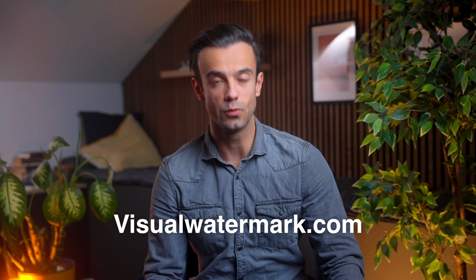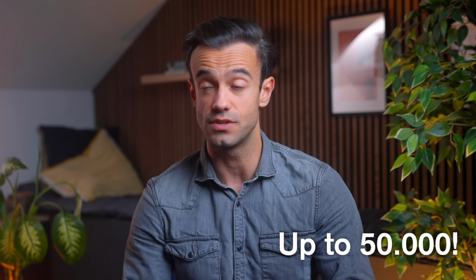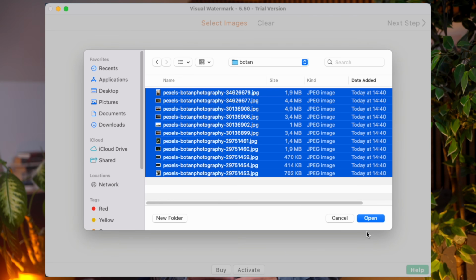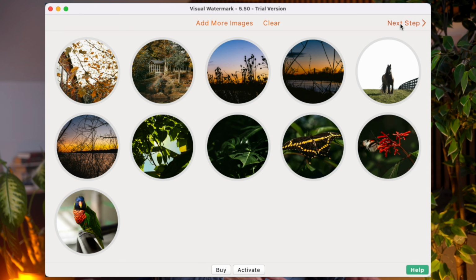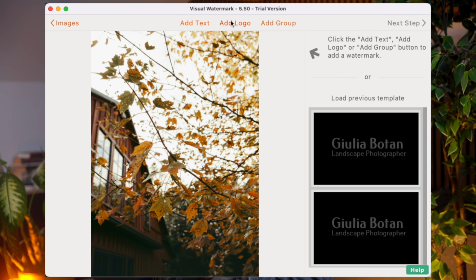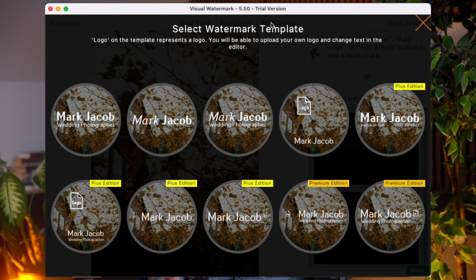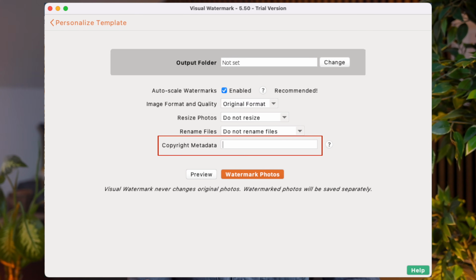Next, Visual Watermark. This one is a desktop watermarking app, and because it runs on your computer instead of in a browser, it can handle up to 50,000 photos incredibly fast. It has most of the same watermarking features as Watermarkly, plus professional-looking customizable templates that combine logo and text. And here's a big bonus. You can add copyright metadata to your images embedded directly into the EXIF data. That's an extra layer of protection. If you want to learn more about how this app works, we've got a full guide here on the channel.